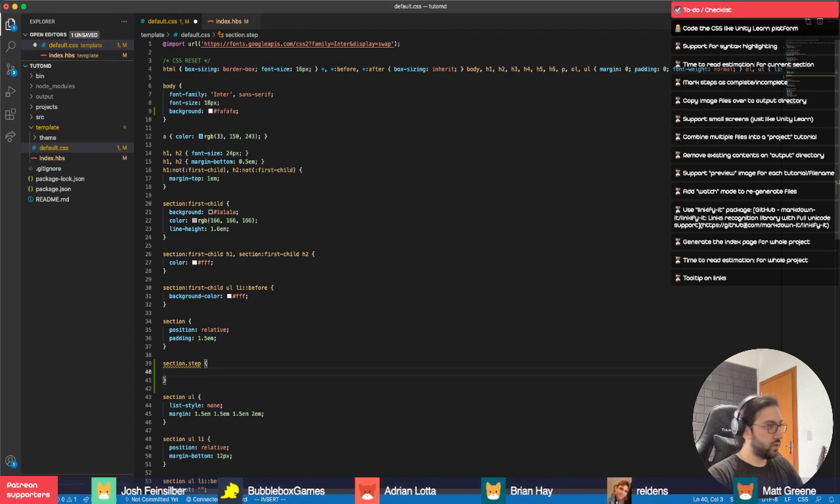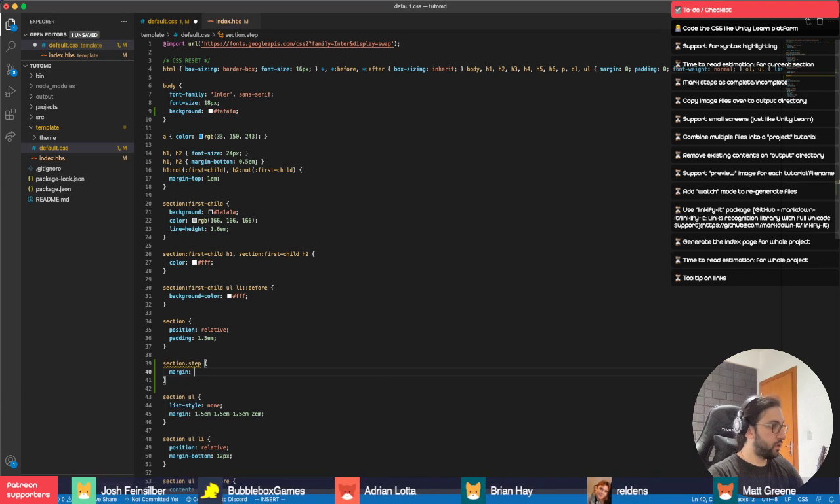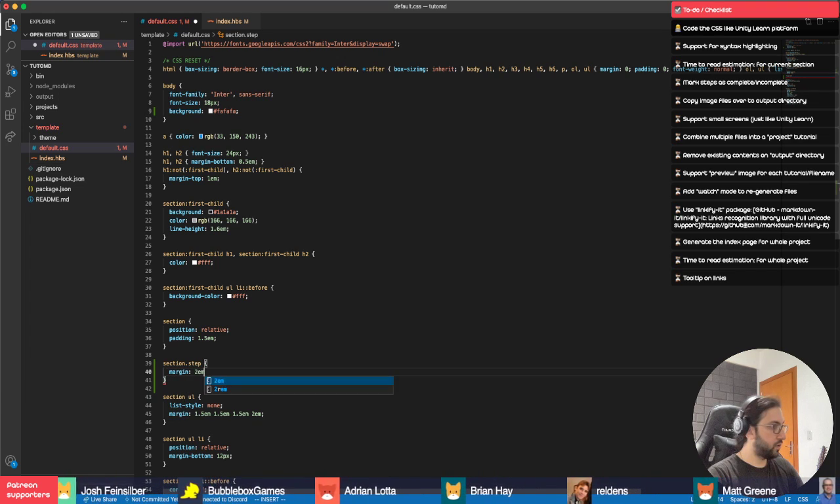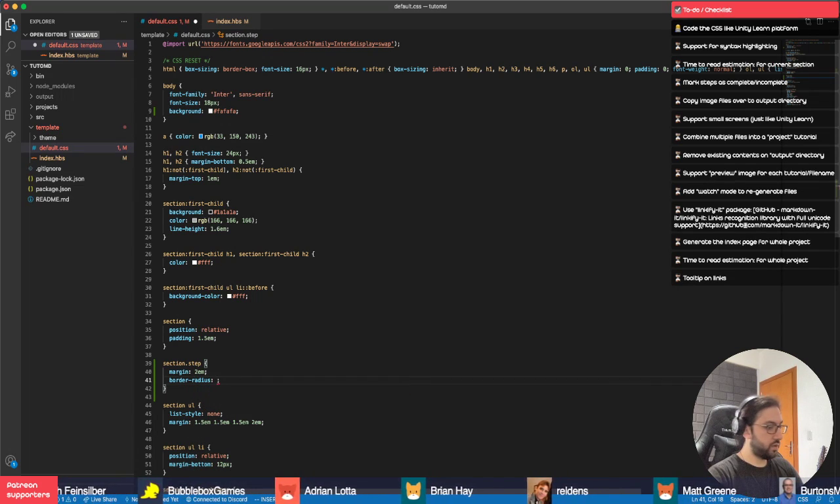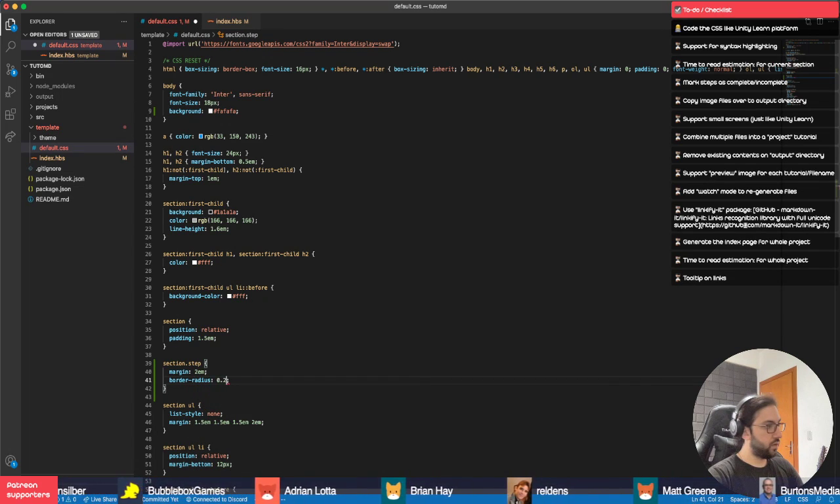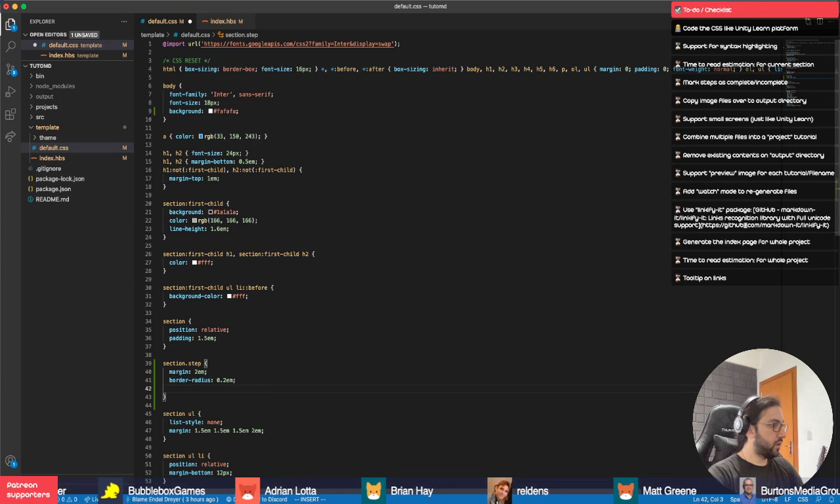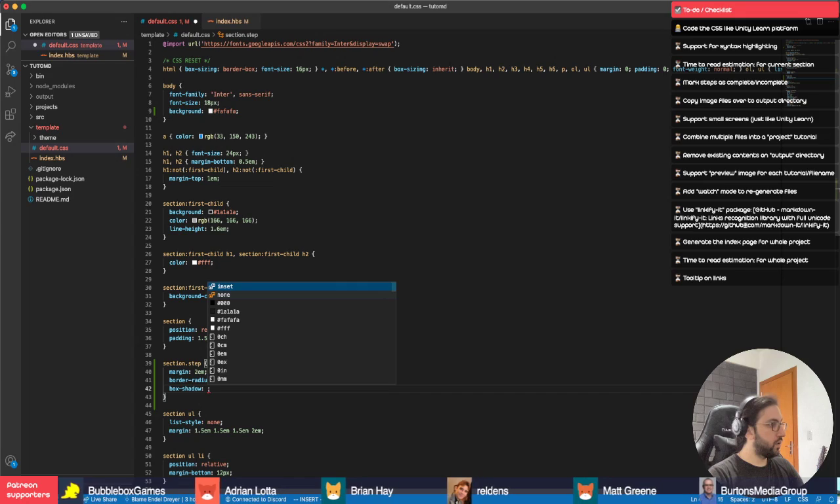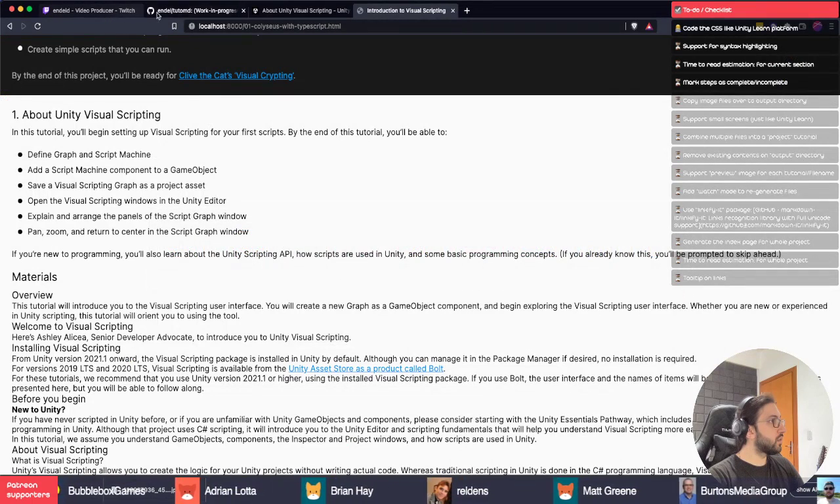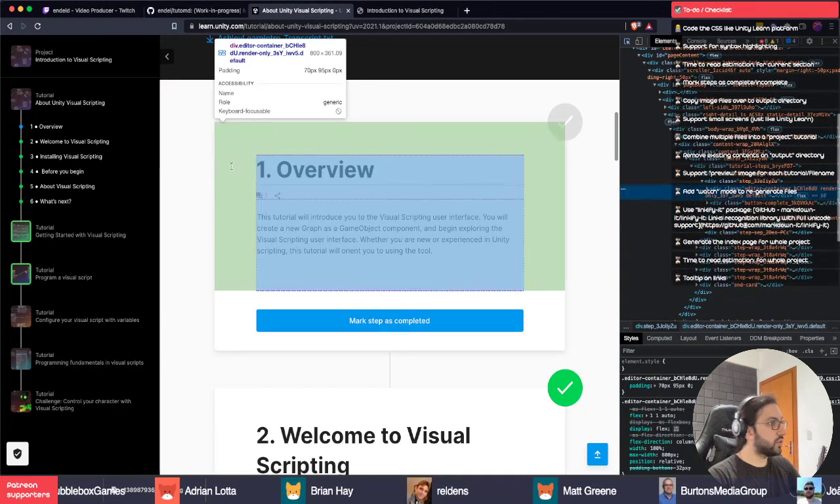So step, margin, border radius, box shadow. Let's copy how their box shadow is.